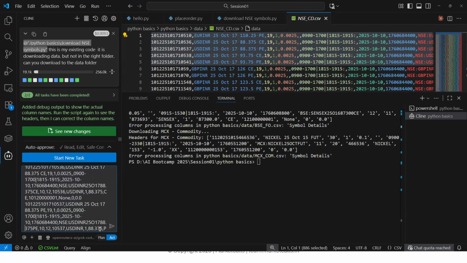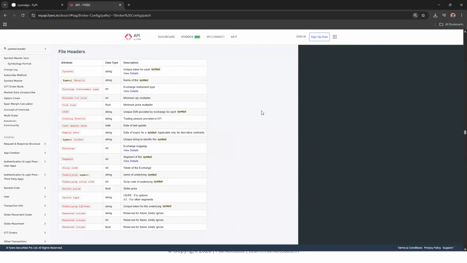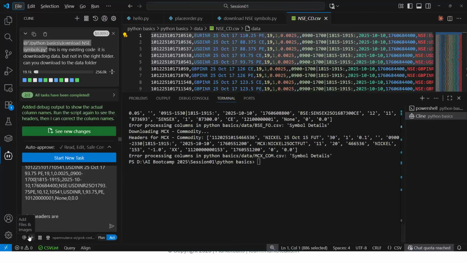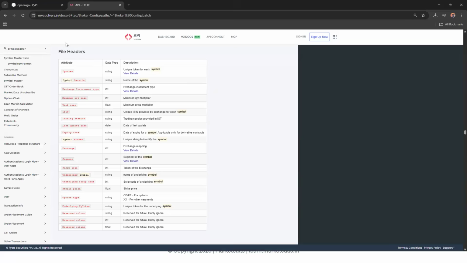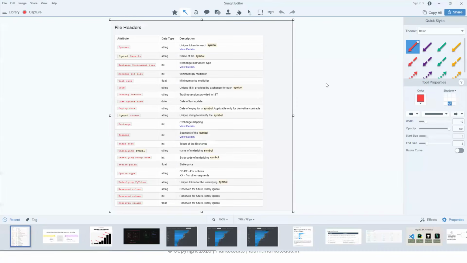You try to specify the headers at the end. You can go and specify the headers. So these are the headers, right? You can take a screenshot and give it. You can also attach a screenshot, provided the model supports it. Sometimes the model supports images as well. Grok supports images, so you can also give your inputs as an image.